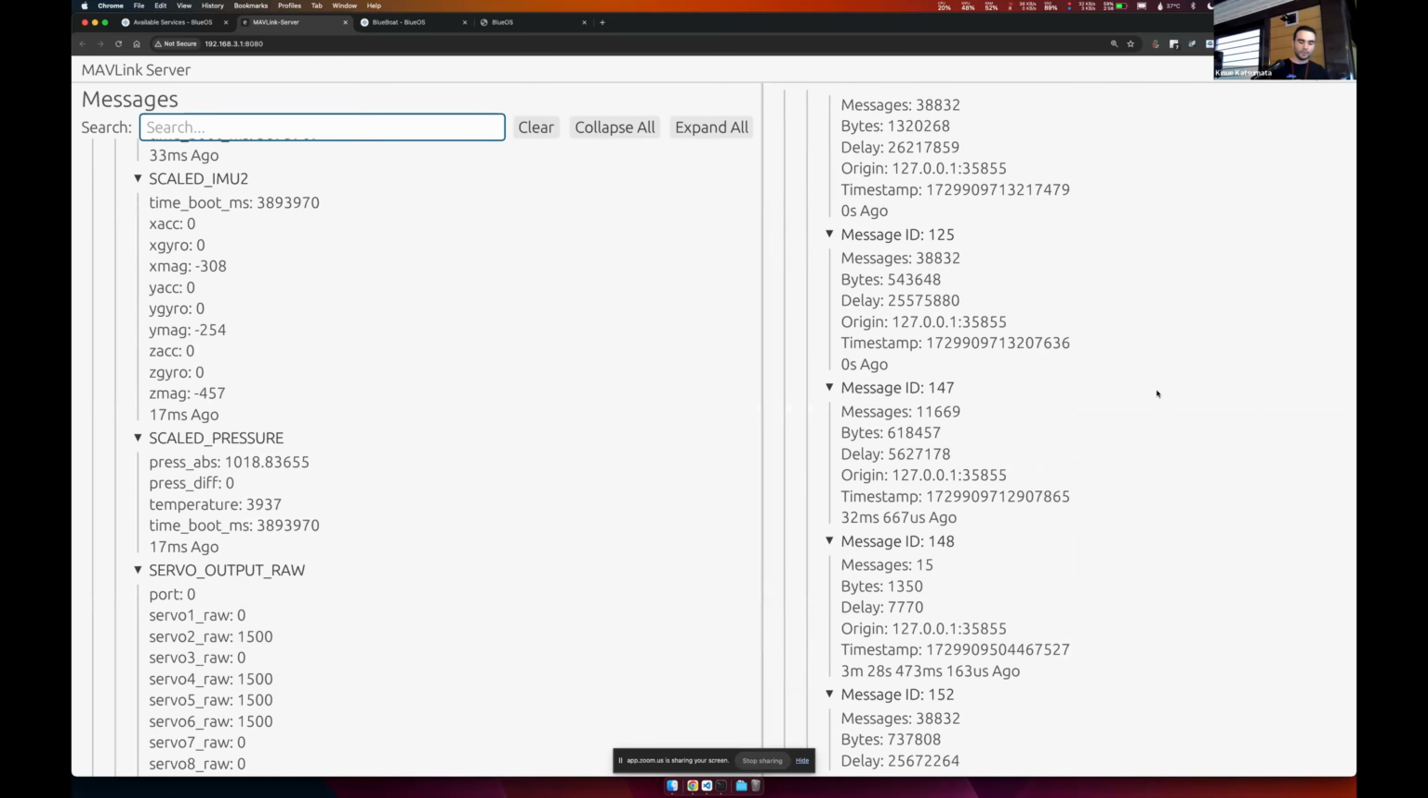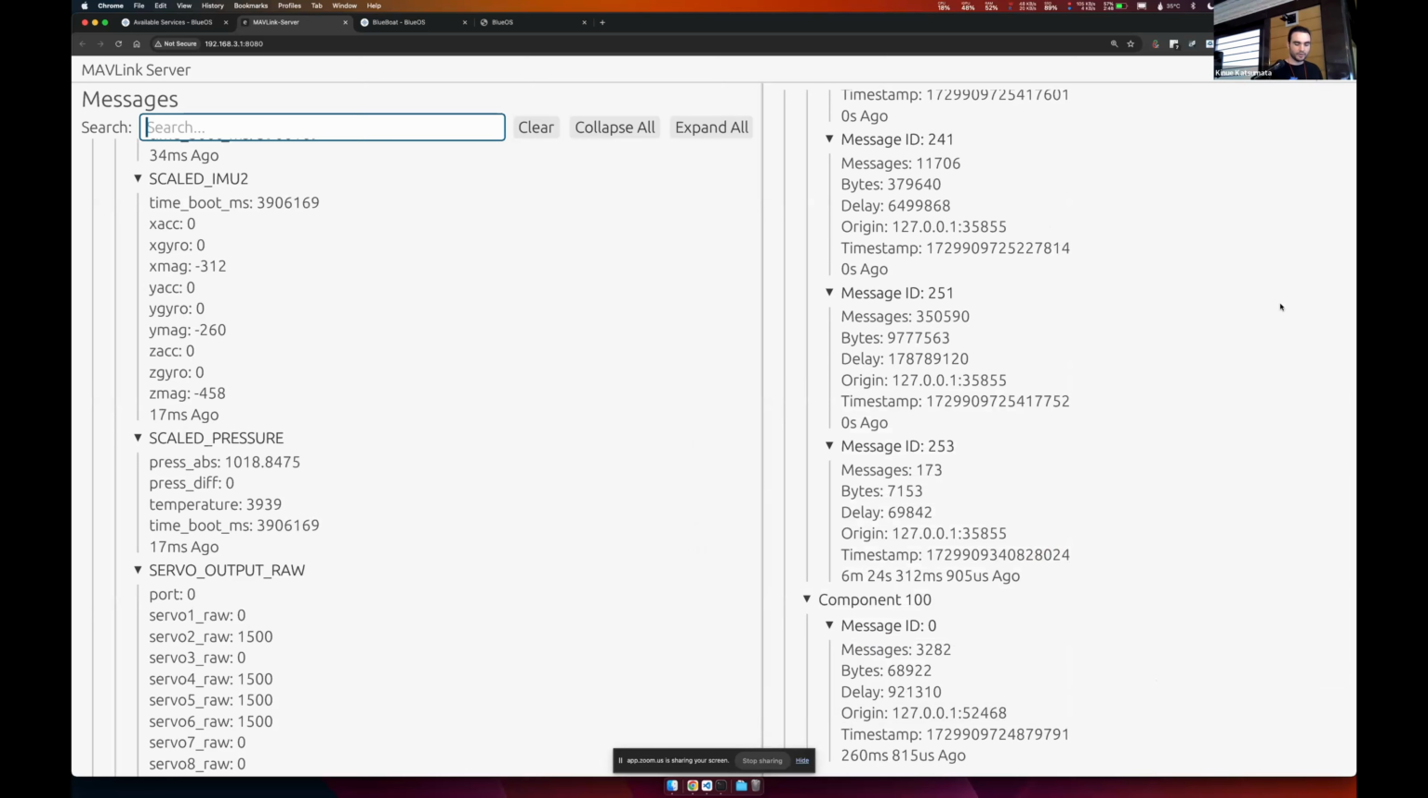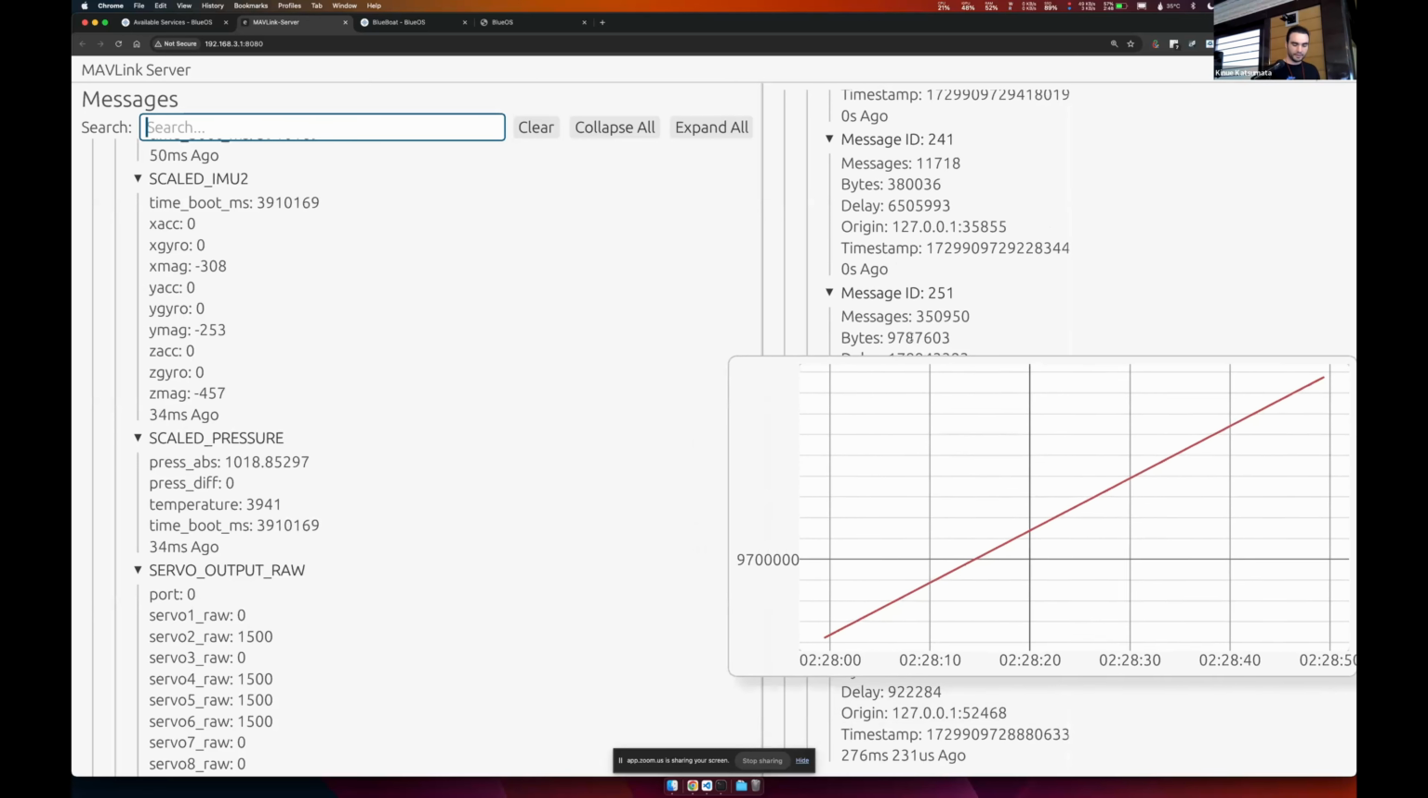But at the same time, we are aware that people can receive MAVLink messages that we may not support, or they are not documented, or they're in development. And with that, we can also have the statistics information on every single one of them here. And well, as you can see, it works.